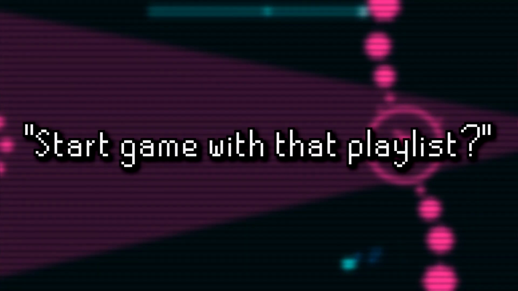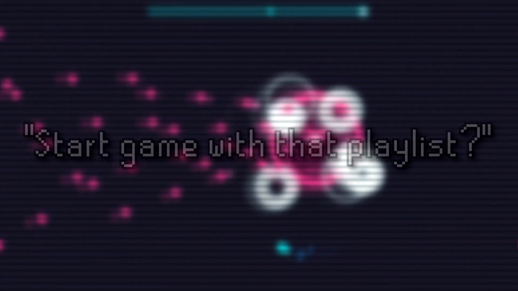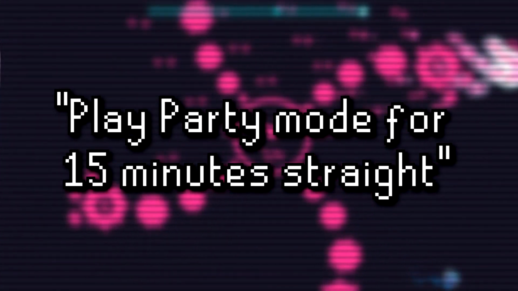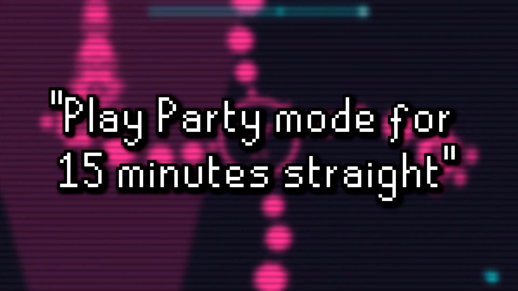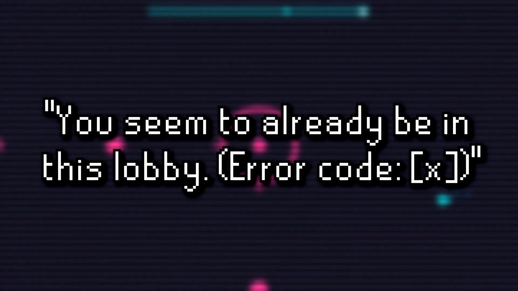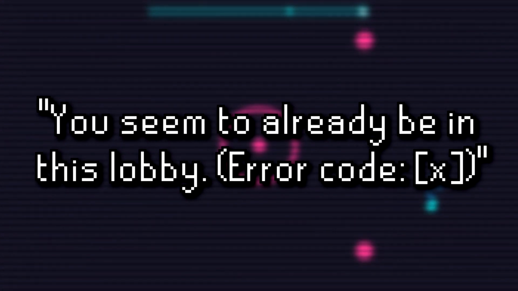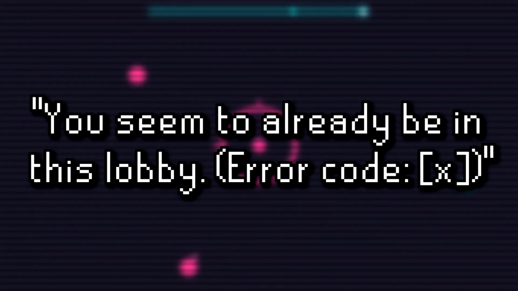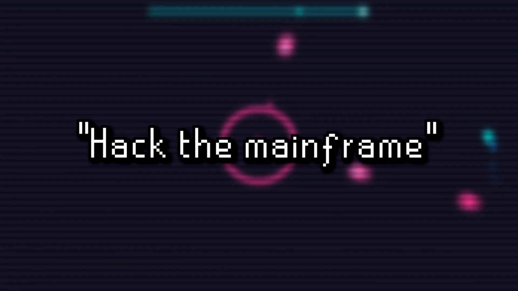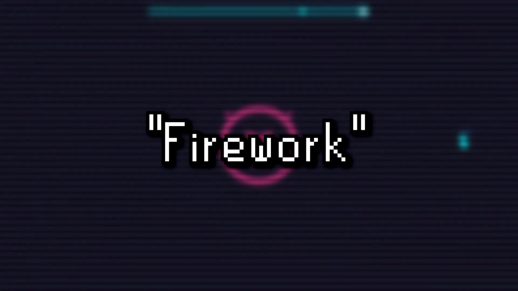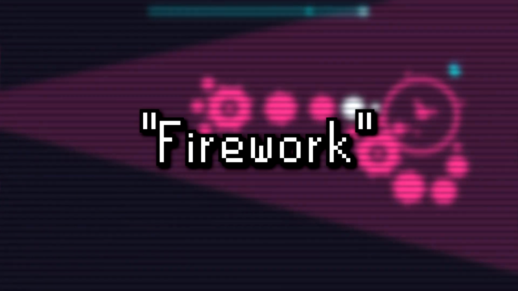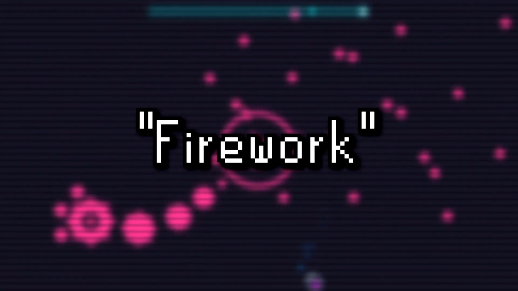Also dealing with playlists is this unused confirmation message, then we got an "Oops, empty." "Play party mode for 15 minutes straight," which quite explicitly appears to be dealing with an unused challenge to play party mode for that long. Then there's this unused error message for joining a multiplayer lobby that you're already in, which is impossible. "Hack the mainframe," which is thought to be related to some currently undiscovered or scrapped Easter egg. The text "firework" is found amongst the rest of the text strings of the game's controls, leading some to believe maybe shooting fireworks was once a planned move.